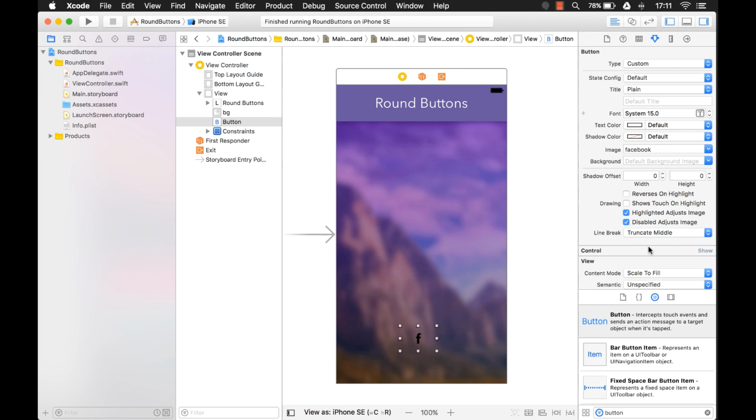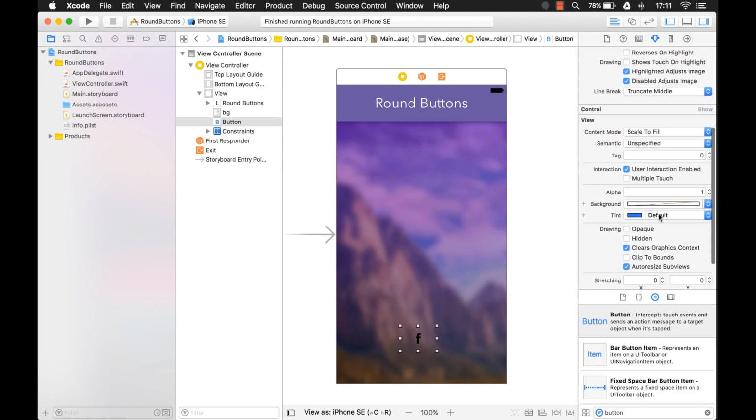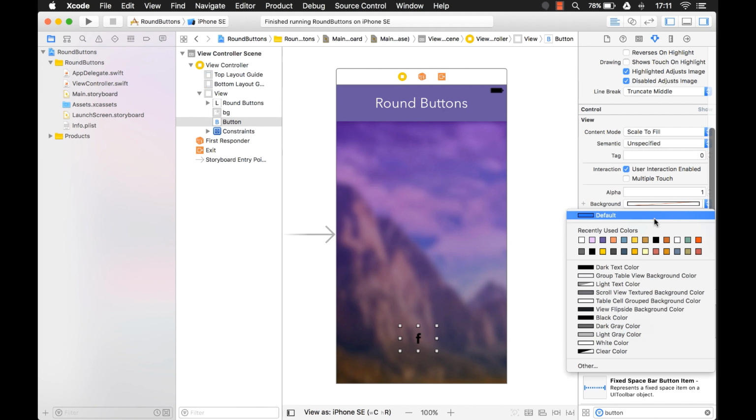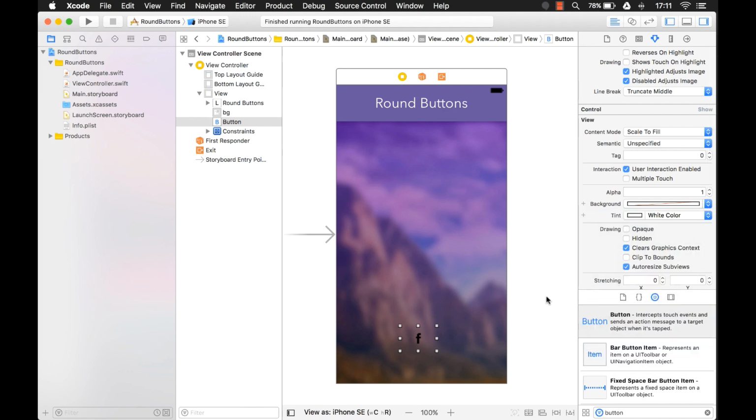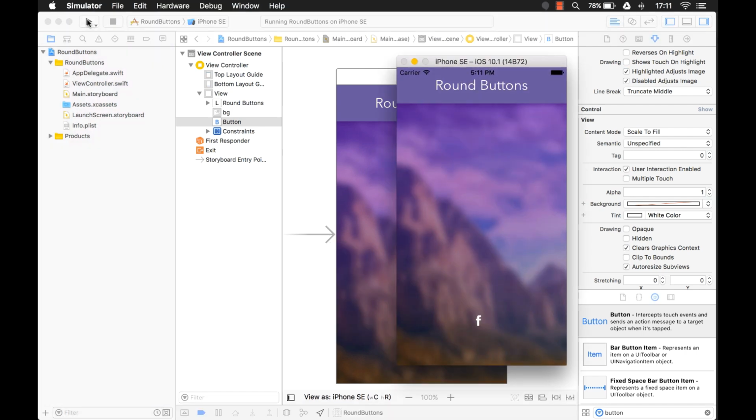Now we know the color is going to use the tint color, so let's just make that white right now. Just select white color. Now, when I change the tint color, you're not going to see it in design view, but when I run it, that's when you'll see the tint color being used. And there you go. It's a white F. So we're almost there. Now we just have to create the white circle.